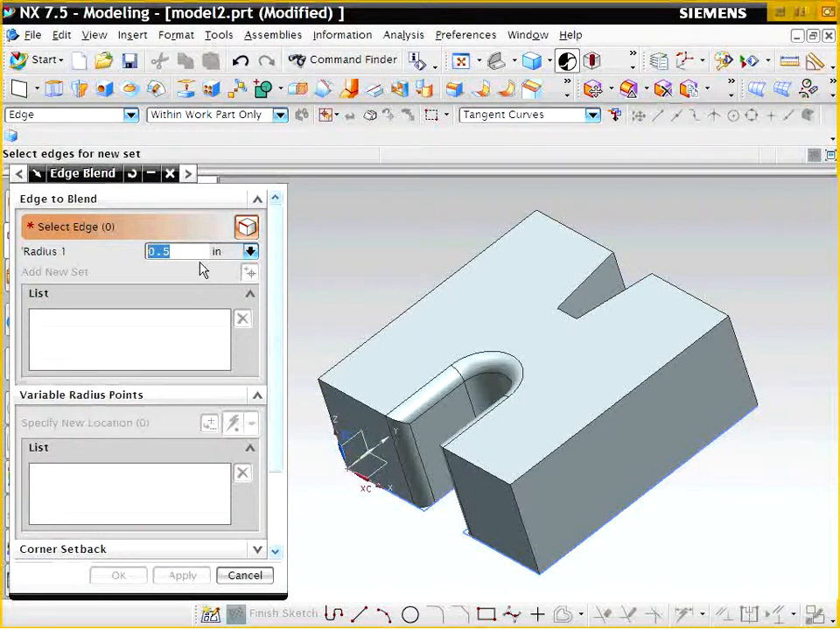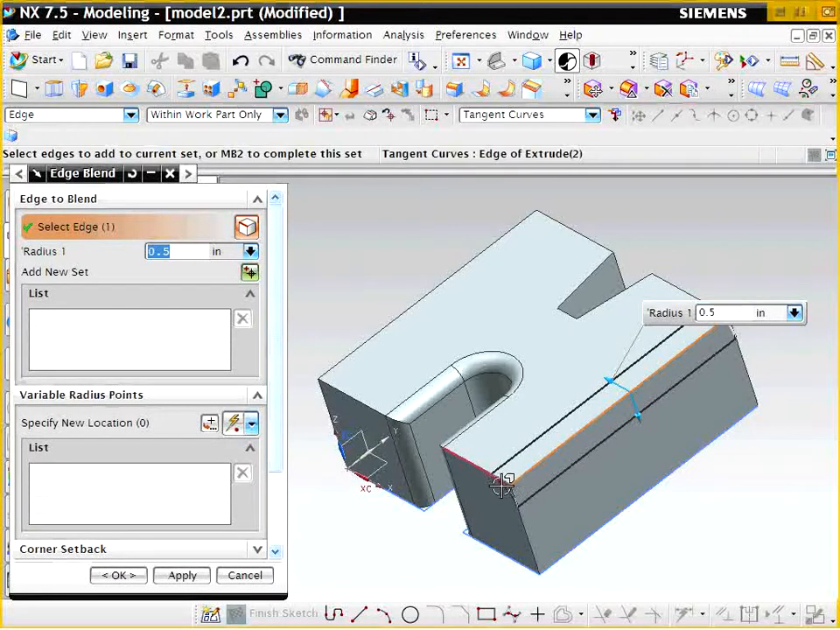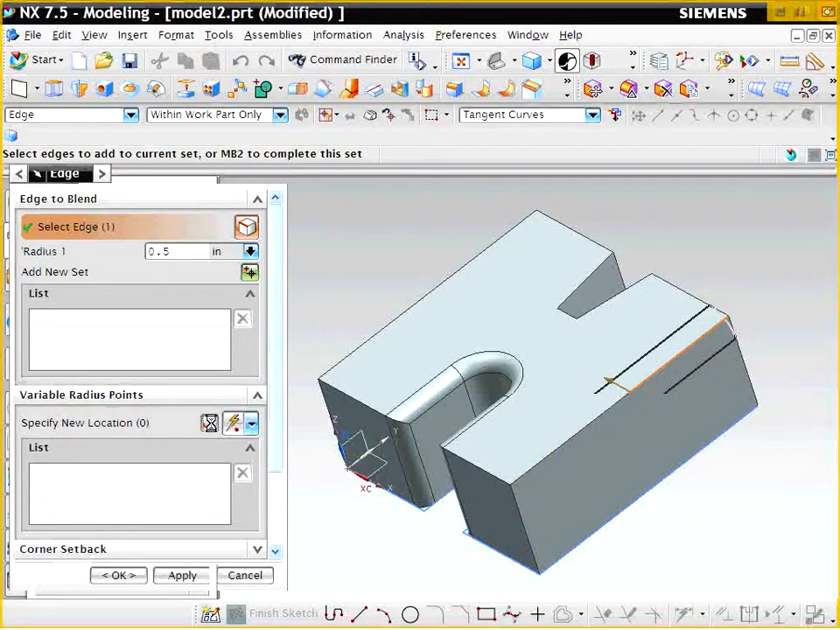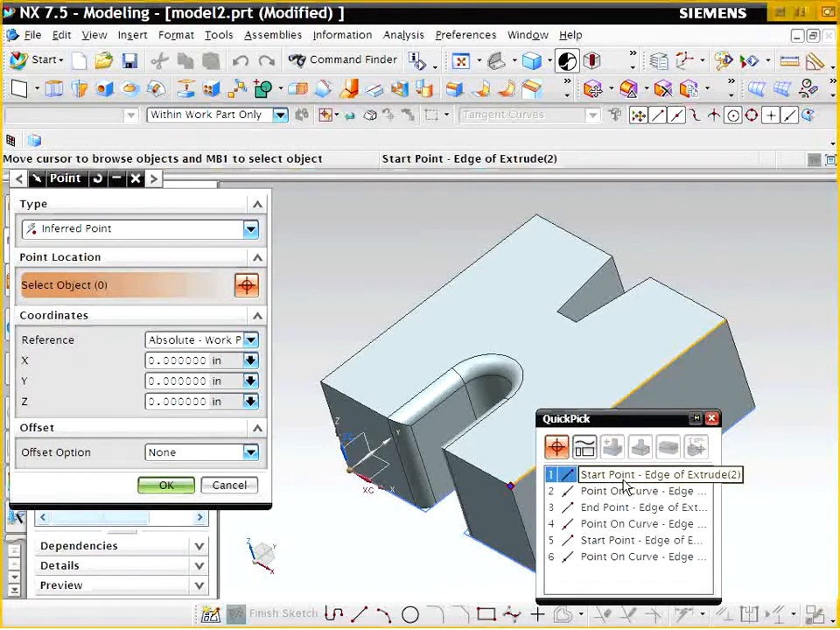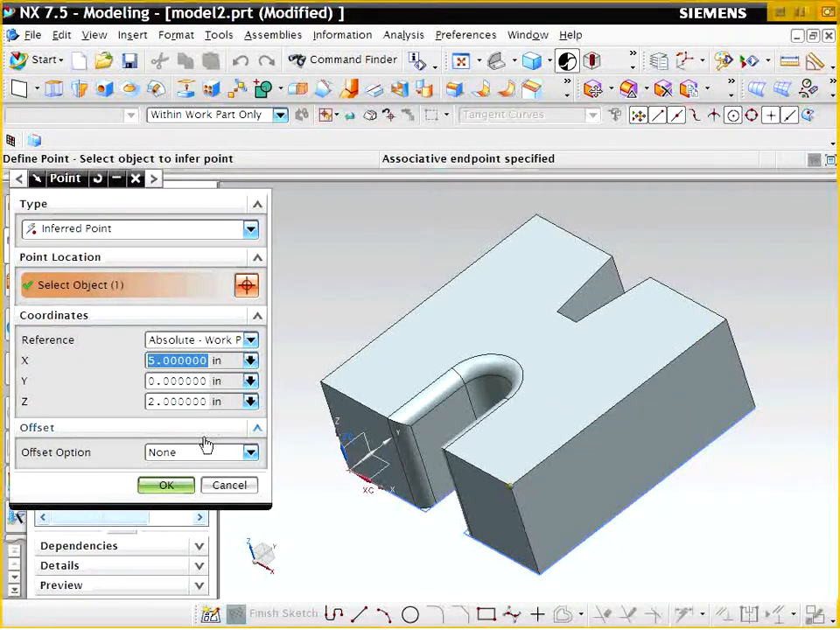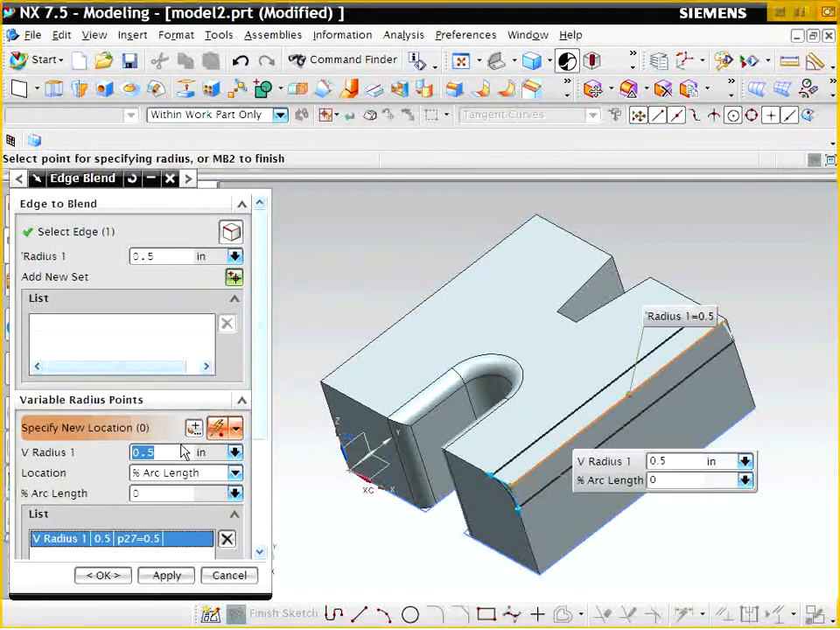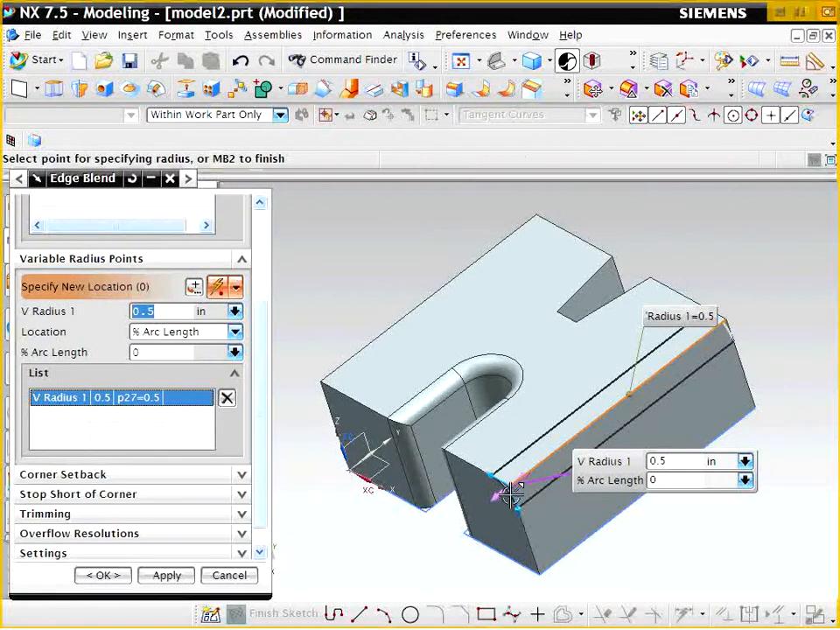So for the Edge Blend, I'm going to select a radius of 0.5, and I'm going to select, let's say we want this edge. On this edge, I want to go ahead and specify a location that I want to be 0.5. I'm going to start with this endpoint. Okay? And then I hit OK. So it says 0.5, it's going to start here.